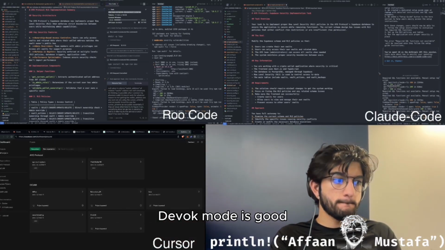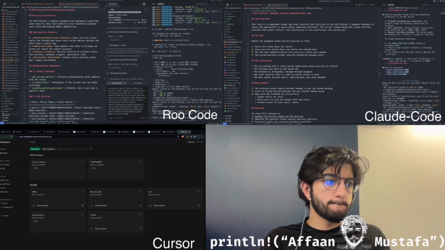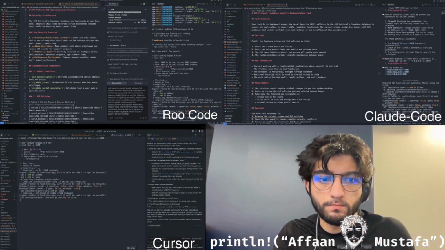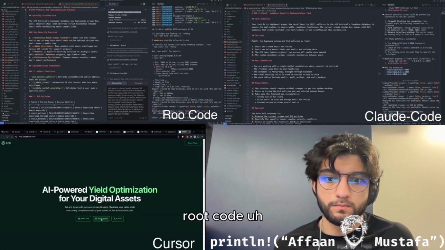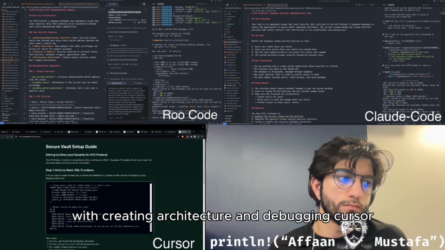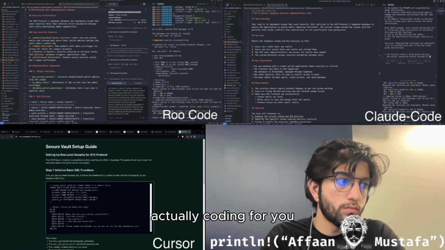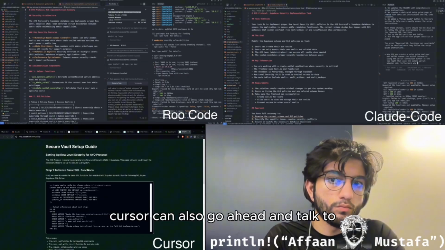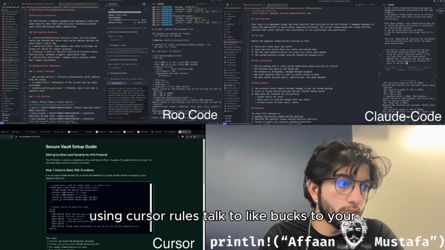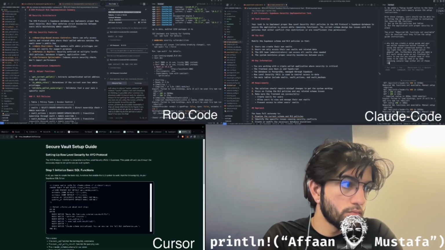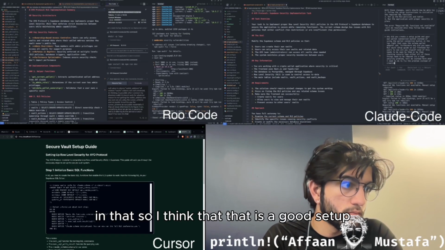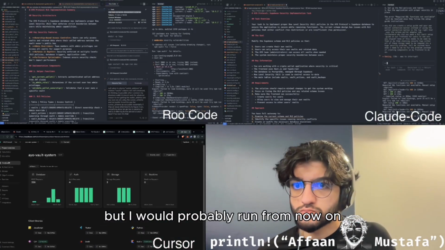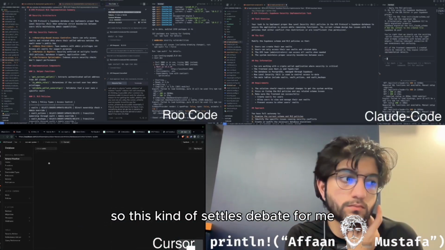Architect mode is good. Debug mode is good. I think pairing Roo Code with Cursor sparingly is a very good method. Roo Code for creating architecture and debugging, Cursor actually coding for you, and then Cursor can also, using Cursor rules, talk to Perplexity or something else to continue in that. So I think that is a good setup that I would probably run from now on. So this kind of settles the debate for me.